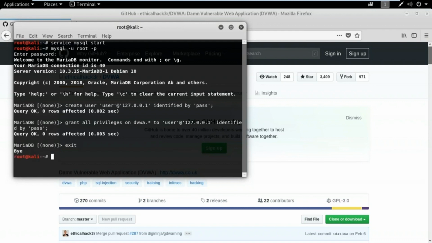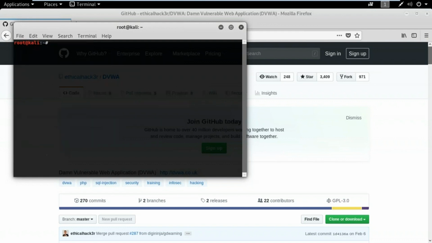Now let me just exit this database and clear the screen. So the web application is configured, the database is configured. Now the next thing you have to do is configure the server. Before configuring the server, you'll have to start the server first. So I'll be using the command service apache2 start because the server I'm using is Apache 2.